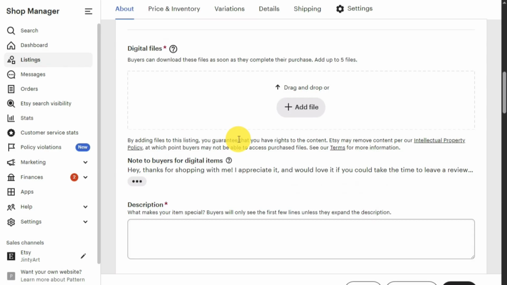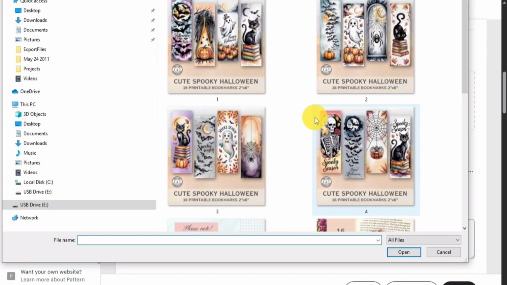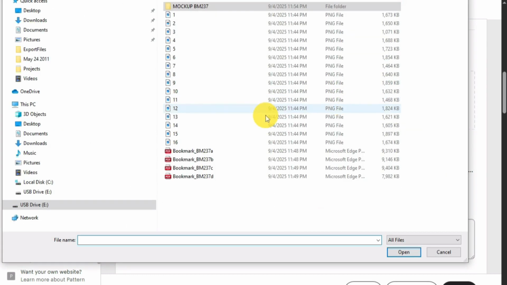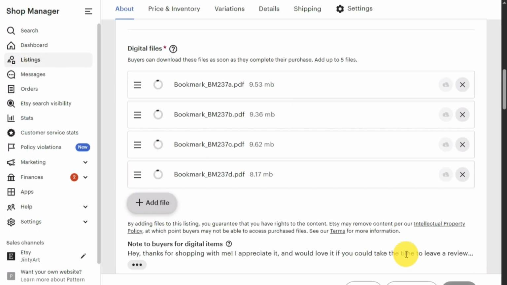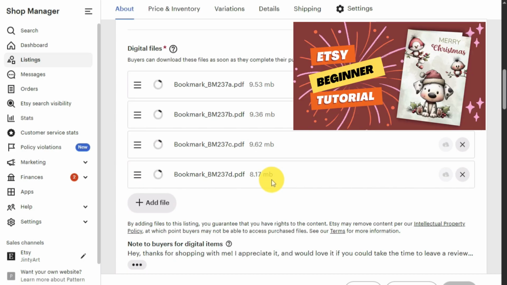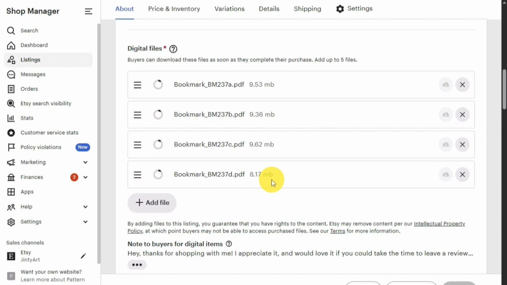Now the digital files, this is where you will upload the PDFs you've created for your product. So we add a file, and I come back to my folder. These are my PDFs that I made for my bookmarks. You will select them all and then open, and it's going to upload all 4 at once. And I do have another video, I'll put a link to that too, where I actually created these PDFs. So if you're not sure what these files are, have a look at this video and the instructions will be there. You can add up to 5 files in here.